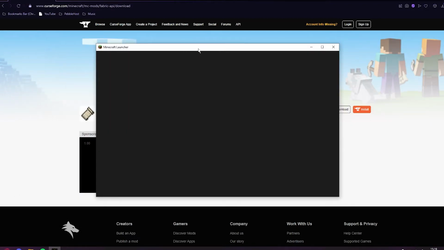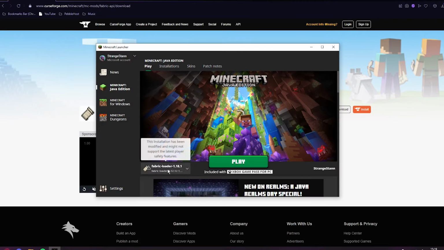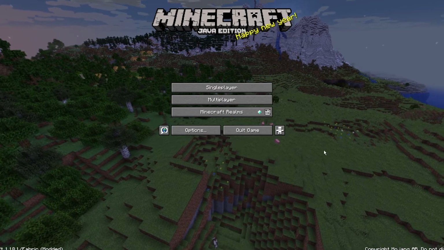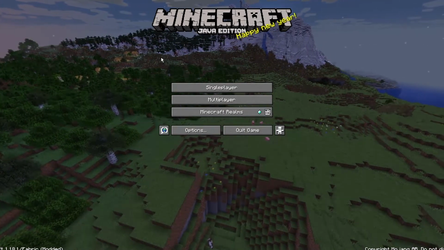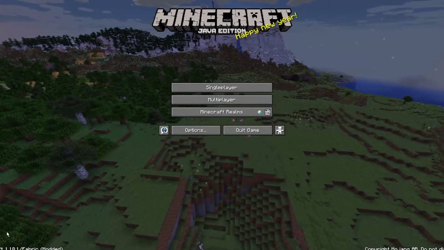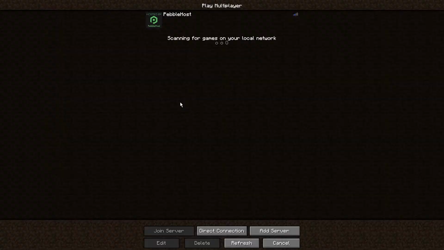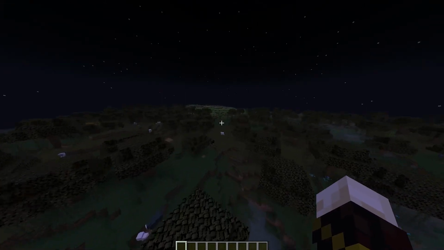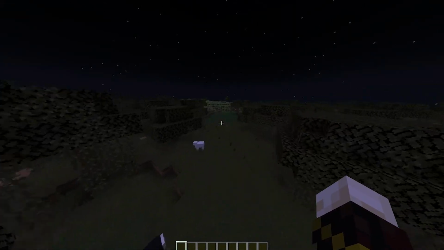So now if we open our Minecraft launcher, as you can see, we have a Fabric loader 1.18.1. We can then click play. It may ask you if you want to do this, which you can just click I understand the risks, and then click play. Alright, so our Minecraft has now loaded, and we can tell that it is Fabric by looking at the bottom corner, where it says Minecraft 1.18.1 Fabric. We can also go to multiplayer, and as you can see, our server is right here. Alright, so that is the full setup. It's pretty easy, literally just 2 files and 1 folder.